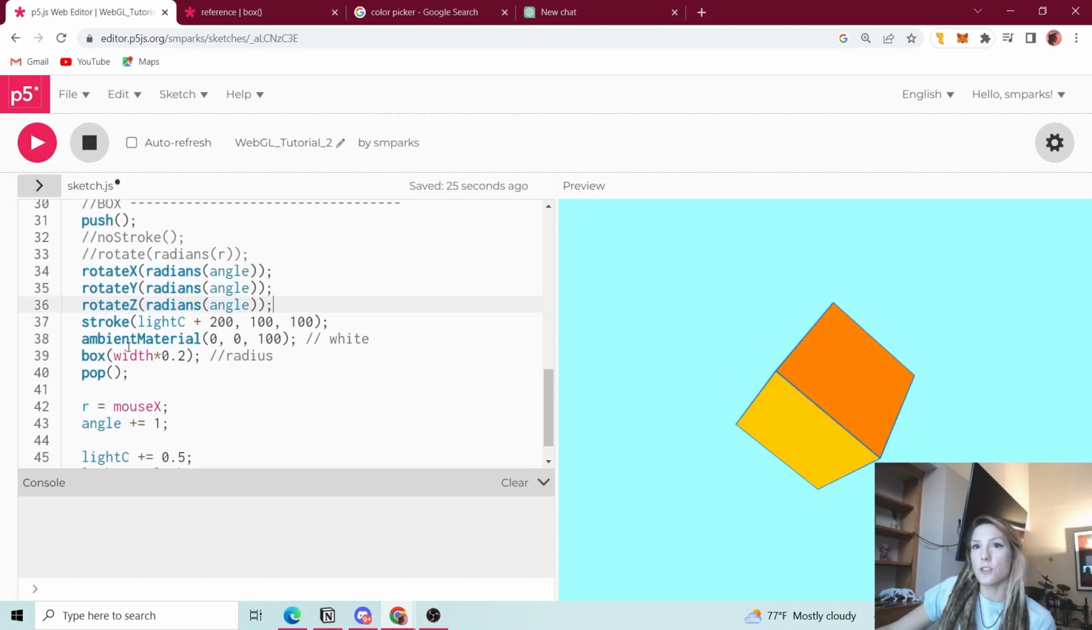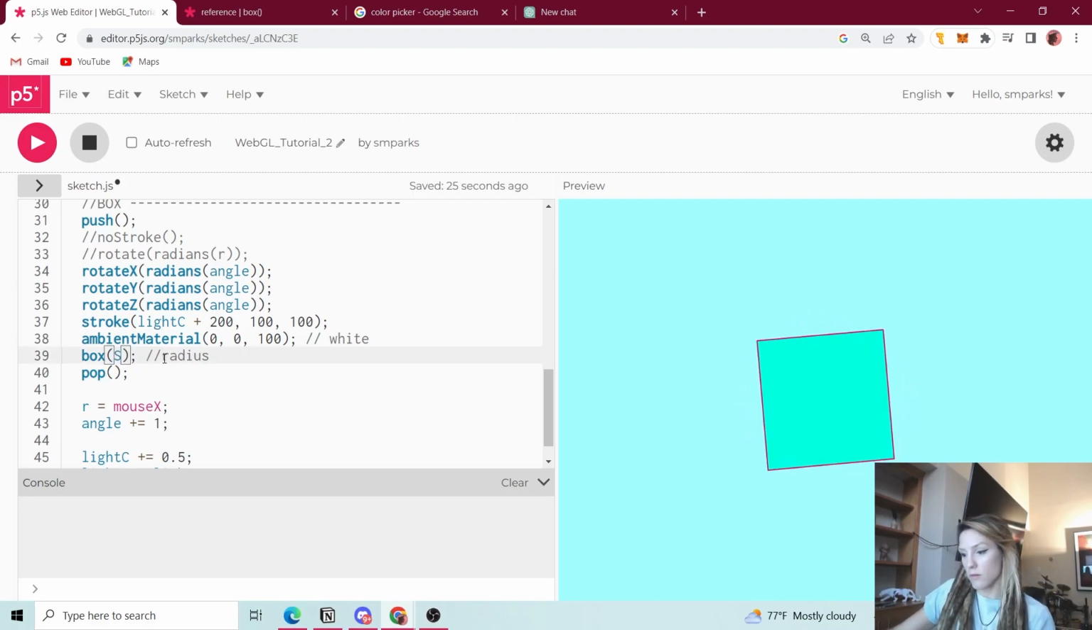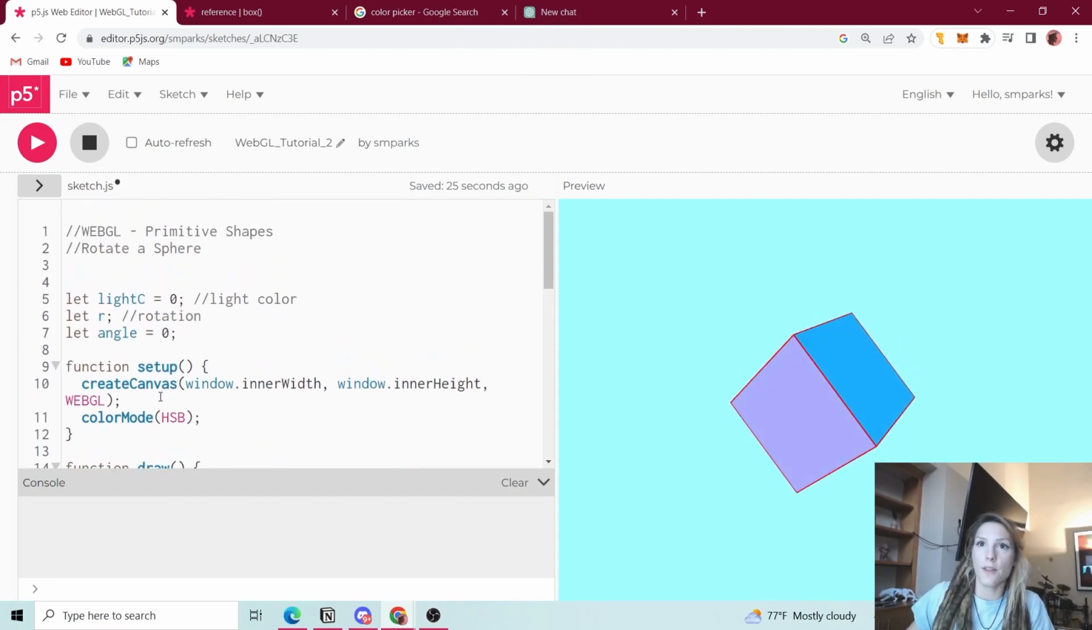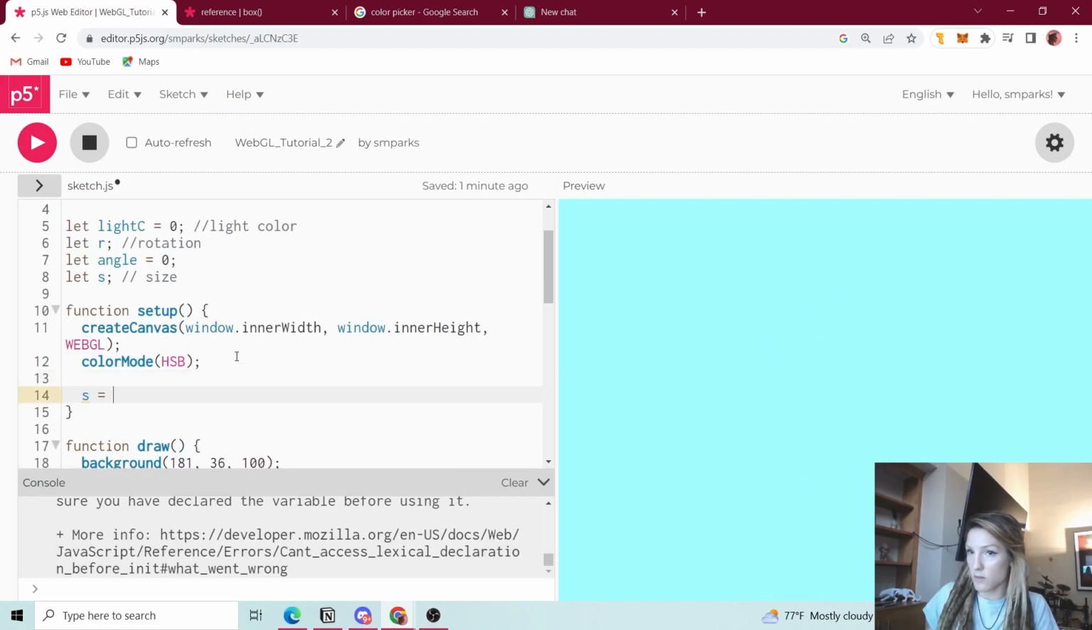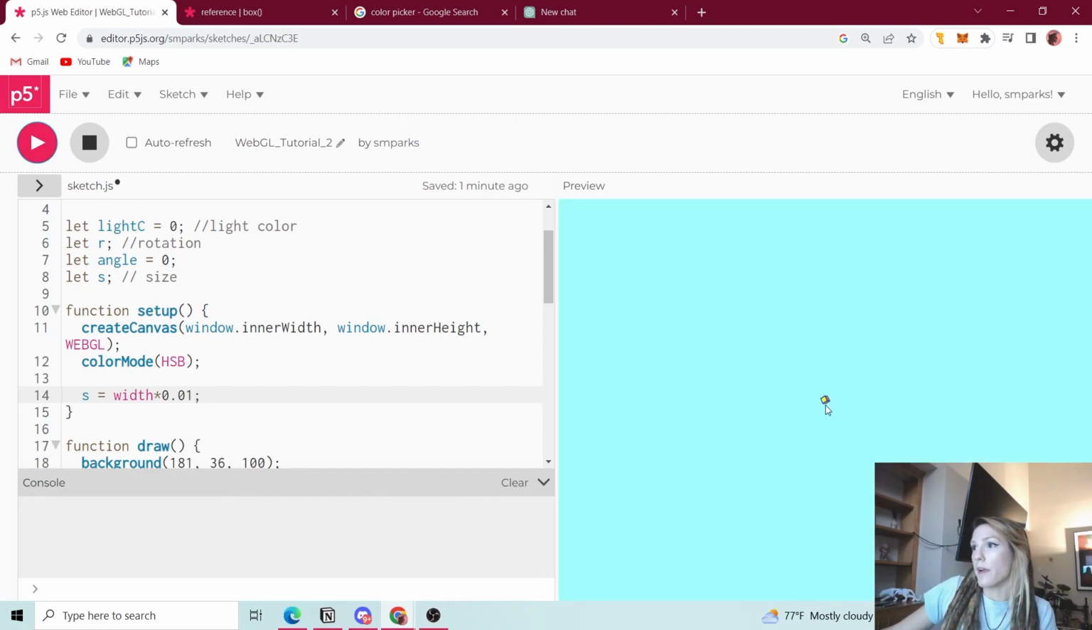I want the size to change here, so I'm going to change this to a variable of s, which I then need to come up here and create. So let s equal width times 0.01. Can't be up in the global area. So yeah, here it's starting really tiny.